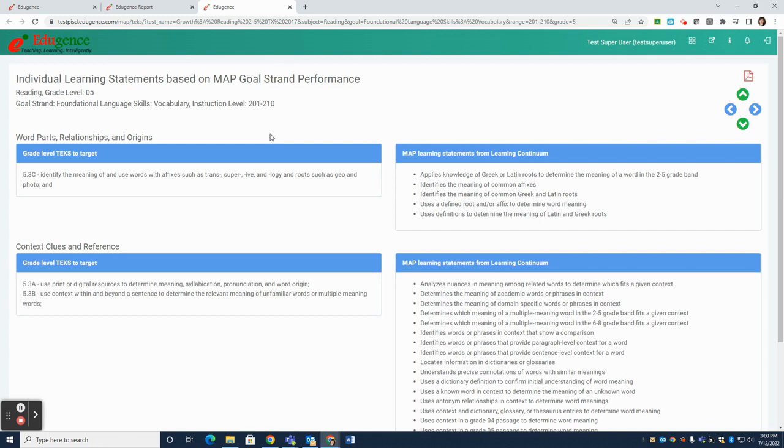On the other side of the page, you see the grade level standards that correspond to these learning statements. Now, this list has been filtered by grade level. So this will only show you the learning statements from MAP that correspond to your on-grade level standards.